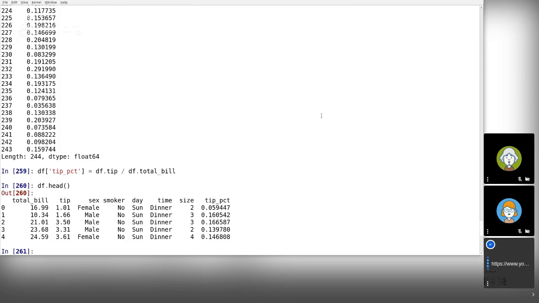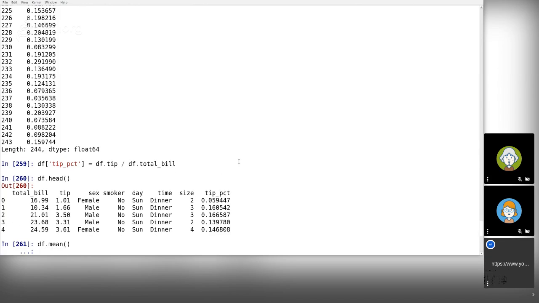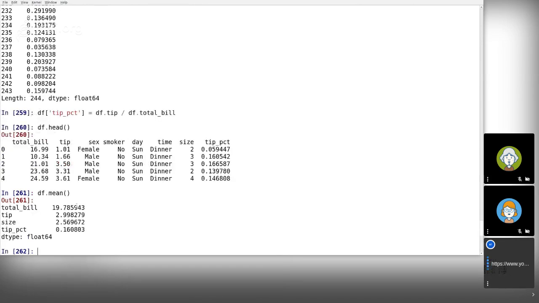So we just put that tip percentage there. Let's see, for instance, whether the party size, the number of people having dinner, makes a difference in the tip percentage. Let's compute the means for these values. You can see that the mean tip is usually 16%. We can ask ourselves whether the size matters, and we just group by size.